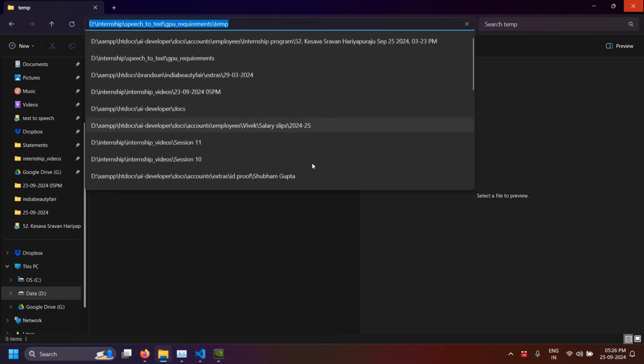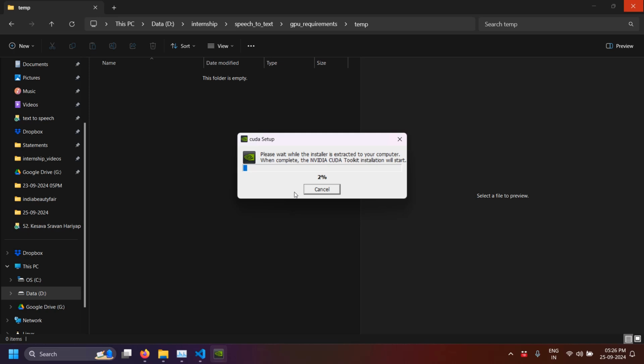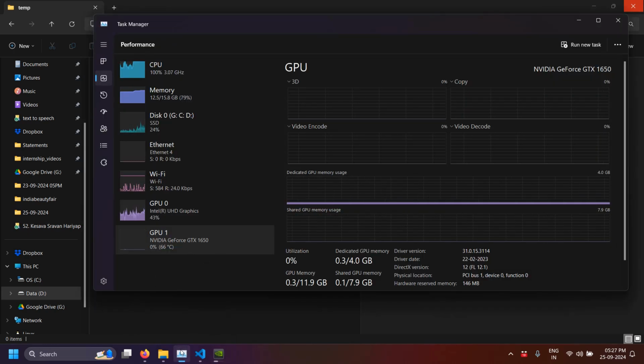So I will create this new folder and just paste this path here and click on OK. It will create I think 6.5 GB or 7 GB of temporary files, or what it is doing is just extracting all the contents of this installer in this folder. So this toolkit is huge, and you have to install this toolkit only when you have dedicated GPU available on your computer, the NVIDIA one. Otherwise it is useless.